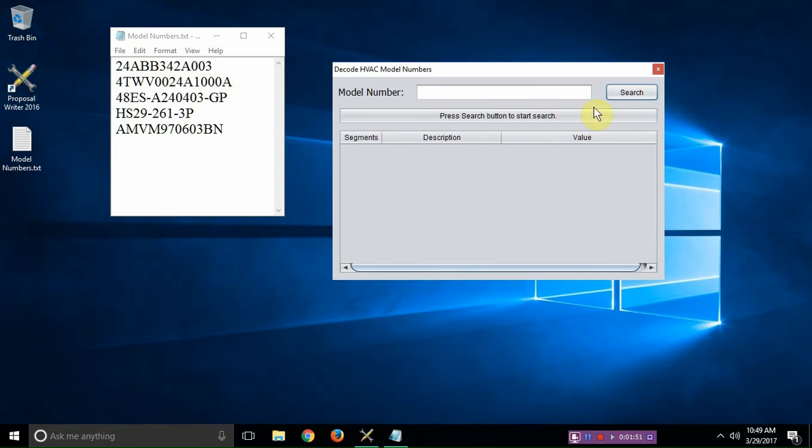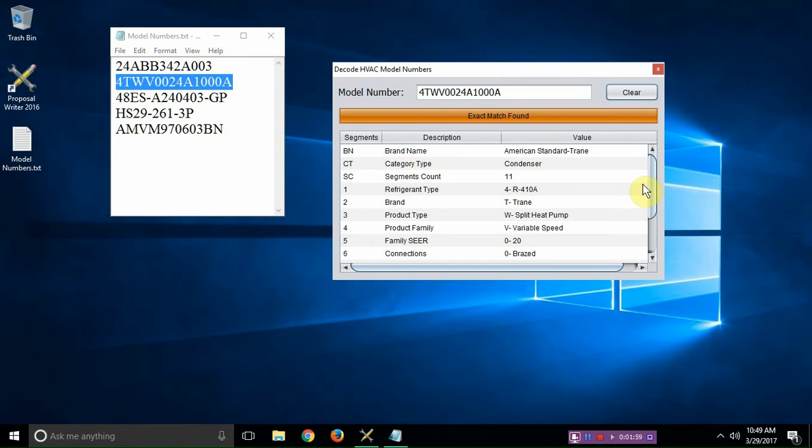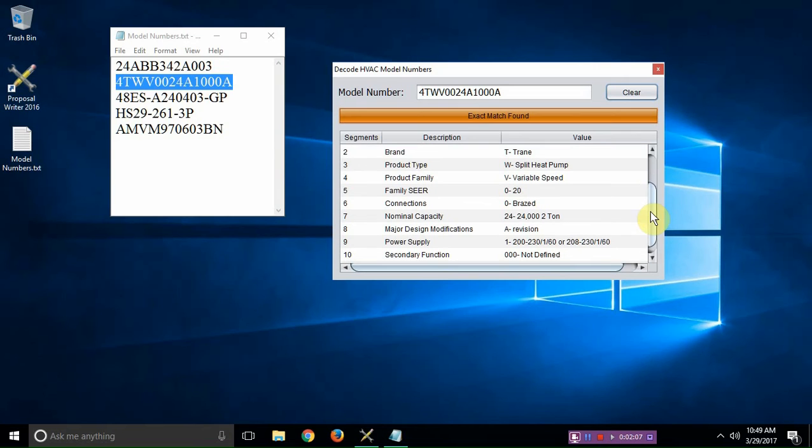So let's clear it and take a look at another model number and see what we come up with. I'm going to paste this in here. Alright, so this model number is either going to be an American Standard or a Trane unit, and it's a 410 Puron unit, and it's a 2-ton split heat pump with a variable speed. It's in the variable speed family, so probably the condenser fan motor or the compressor is variable speed. Alright, let's look at one more and see what we got here.